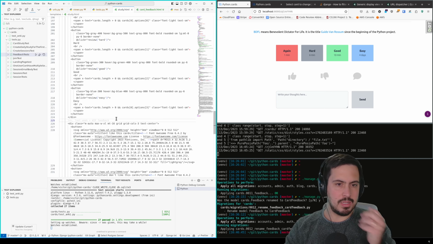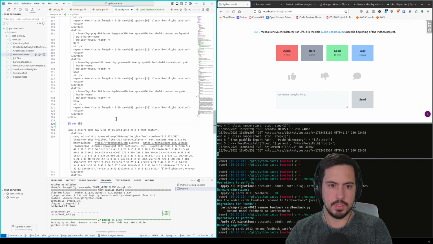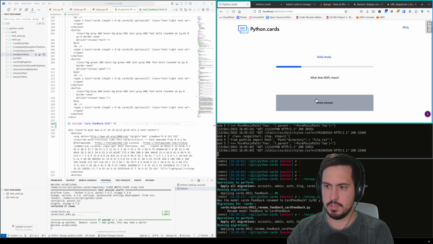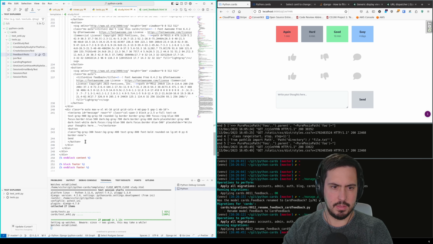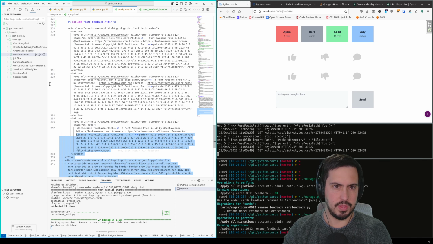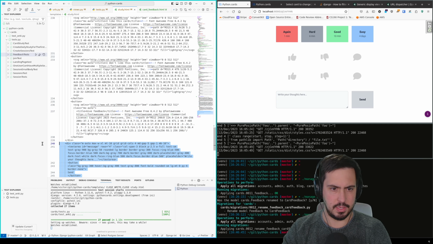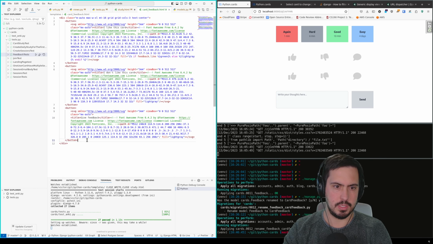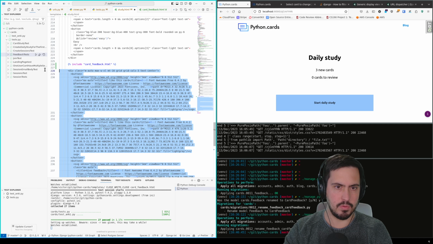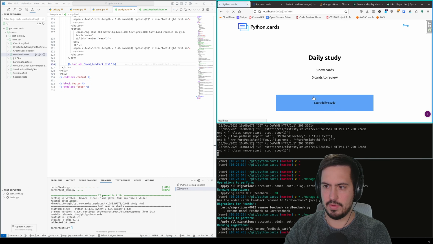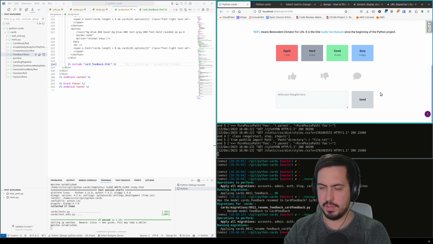Let's see what happens if we include card feedback.html. What happens there? Okay, we have this twice. Then we have the comment stuff with the div, this thing here. Sorry. Let's put this below this button. Remove all of this. So now we have the card feedback. We have the same thing as before.